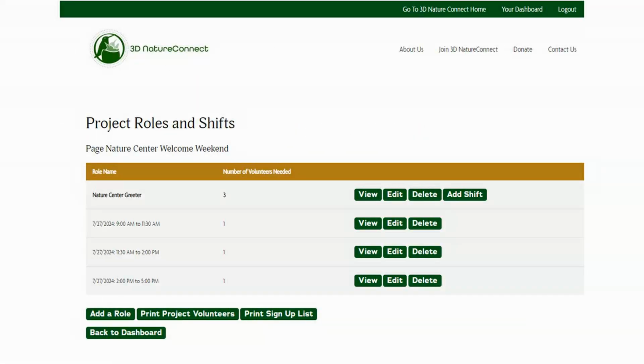You can see the 3 shifts I created under Nature Center Greeter. I can edit the shift or delete it if I have made a mistake. There is also a button to add another shift if I want to do that. We need 1 person for each shift, so a total of 3 people is displayed. I can sign up for a shift that I created myself, but first I need to go back to my dashboard and come back into this page in order to let it refresh.